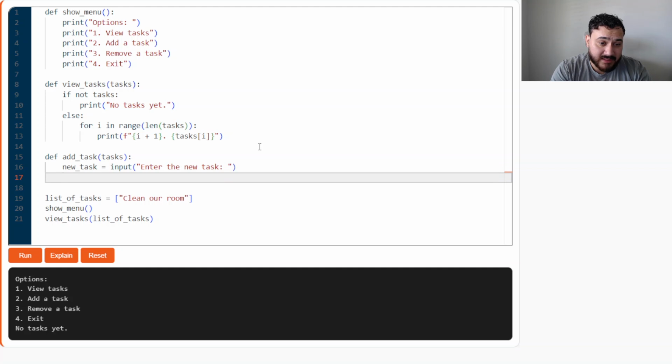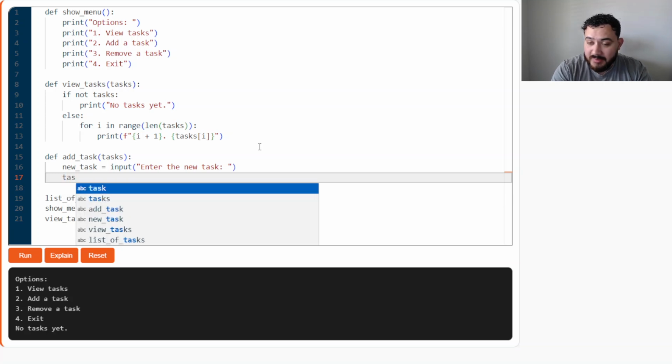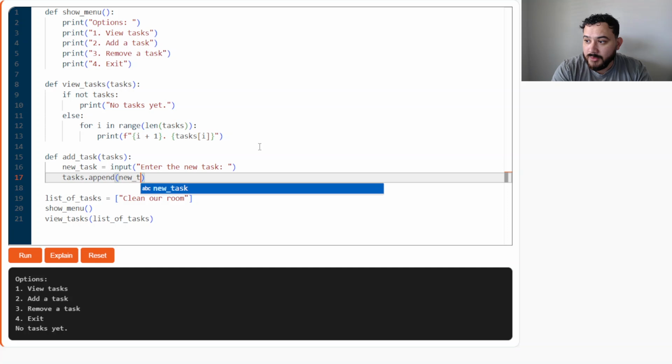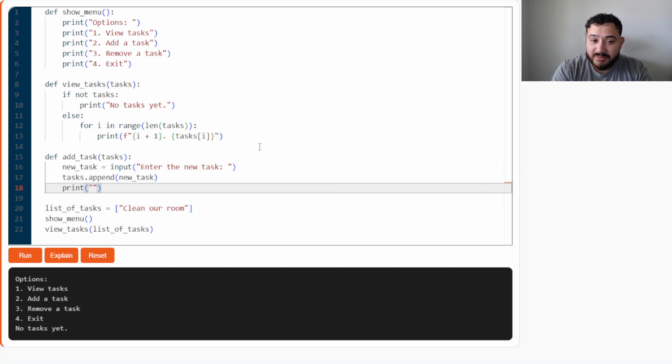After they gave me the task and I save it to this variable, I'm going to go ahead and add it to the task list that we passed in as an argument by saying tasks.append new task. Finally, I can print out this task to ensure I can let my user know that it was added successfully.